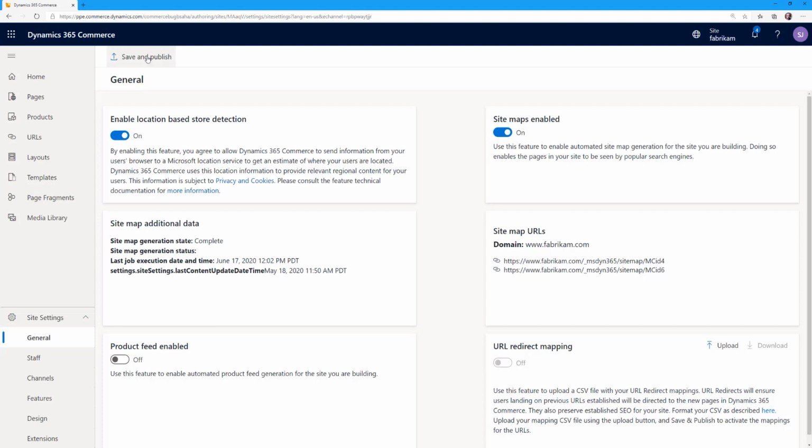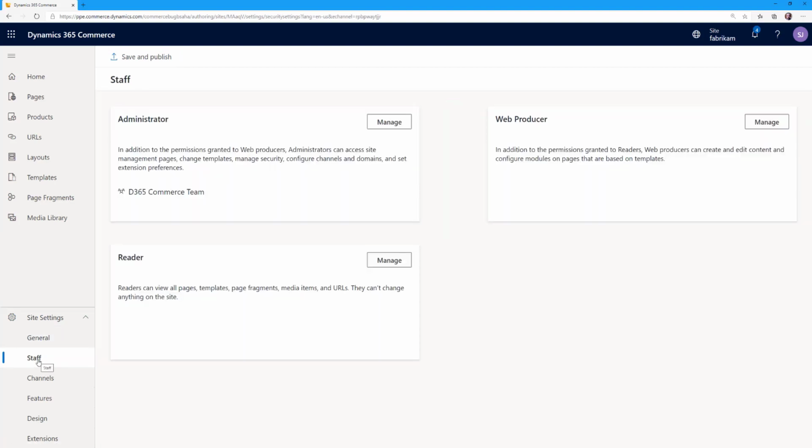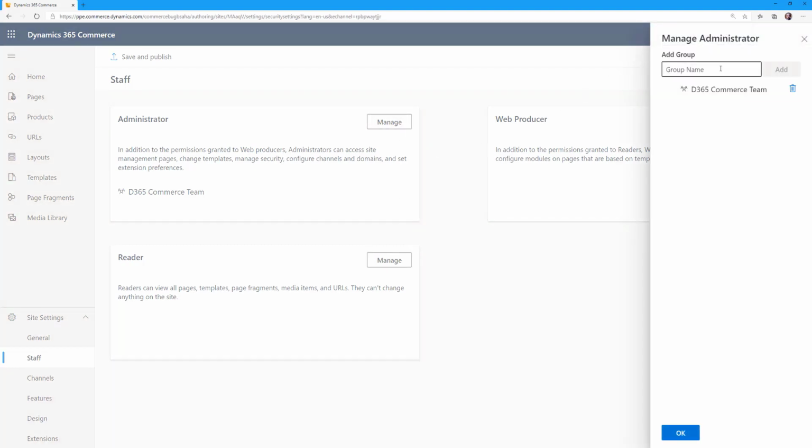Next, let's take a look at the staff settings. On this page, you'll be able to manage your administration staff. This can include administrators, web producers, and readers. From within these, you can select the Manage button and add any AAD groups that you need for support here.